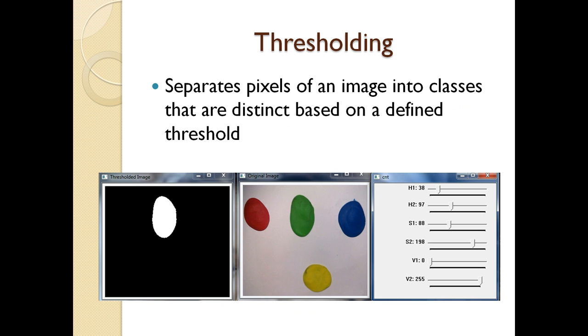Thresholding essentially separates pixels of an image into distinct classes based on a defined threshold. I found a program that someone made, and this is an output of that program in which you're defining a threshold of basically keeping things that are green and eliminating everything else that is not green. And that is demonstrated in this output down here in the image.